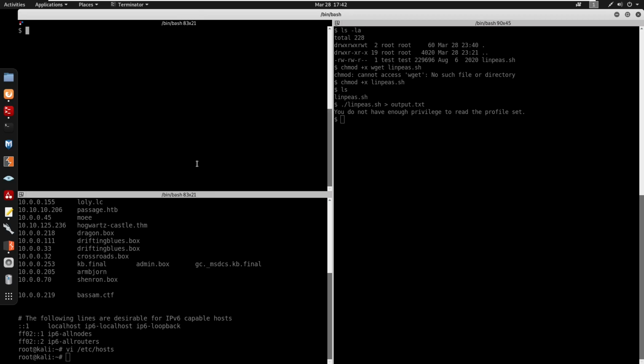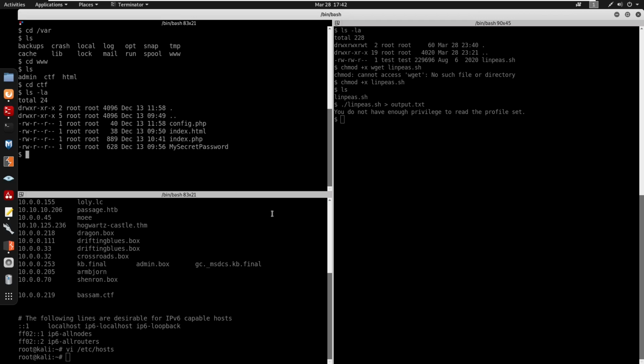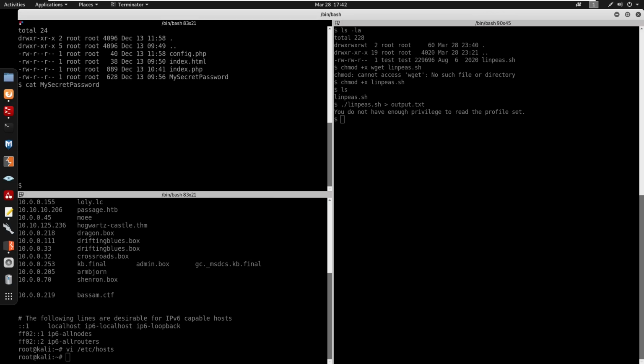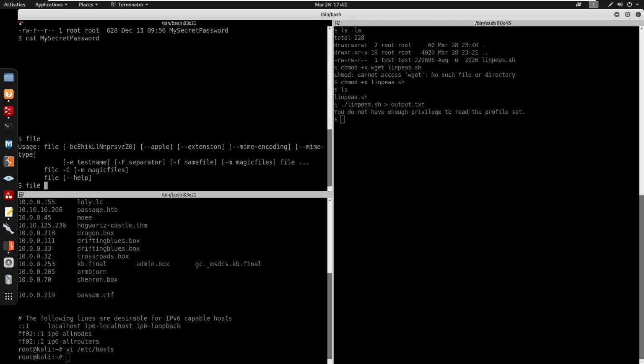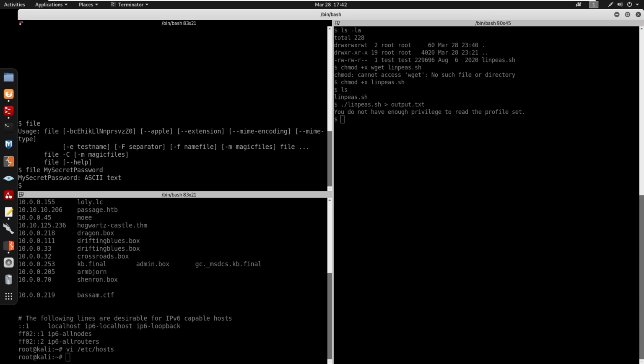So before we start looking into linpeas, let's go under /var/www. We do have a CTF. See if there's anything under here. We do get a my secret password. Let's try to cat this out. It didn't seem like we have anything. Can we run the file command on here? Yeah, we can. It seems like this is ASCII text.